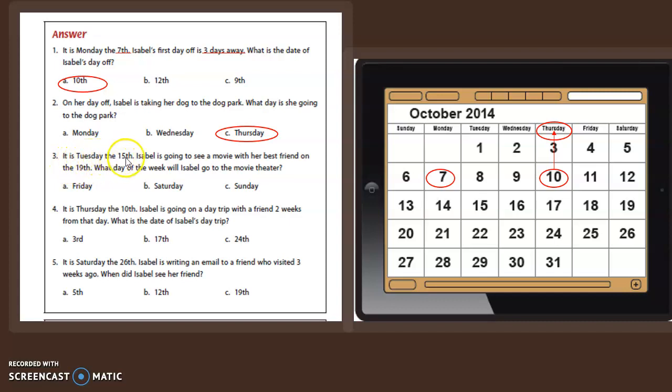It is Tuesday the 15th. Isabel is going to see a movie with her best friend on the 19th. What day of the week will Isabel go to the movie theater? So first, let's find the 15th on the calendar. We know that it's on a Tuesday. So let's go to our calendar. Sunday, Monday, Tuesday. Now somewhere in this column is the date the 15th.